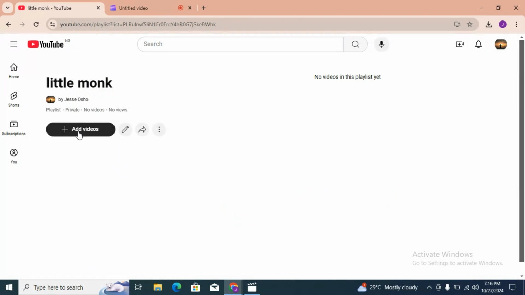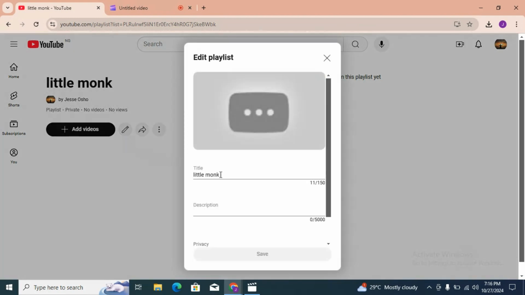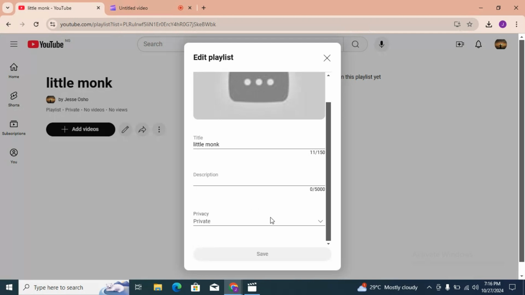So this is our Little More. For you to add videos to it, you click on add videos. On this pencil icon, edit playlist. I want to change the title of our playlist. Here is how we can change it. Add a description to it and also change the privacy or the visibility. Let's add a description to it.